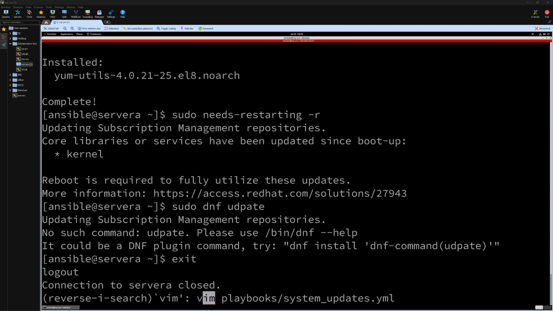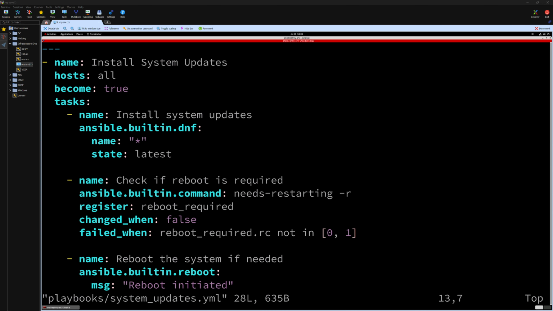I'll go back to the playbook. Again, here's the initial play, install system updates, targeting all the hosts within my inventory host file. Become was set to true, so we can sudo up. Under tasks is when we identify the tasks that we want to run against the managed host. In here, we run the DNF module, targeting everything within the managed host and setting them up to the latest, meaning update the system.